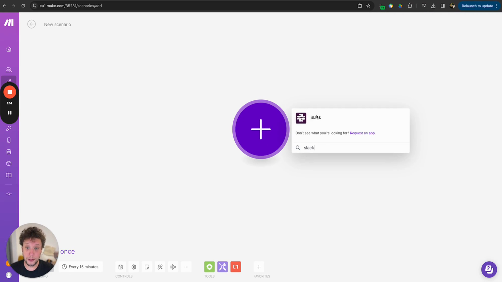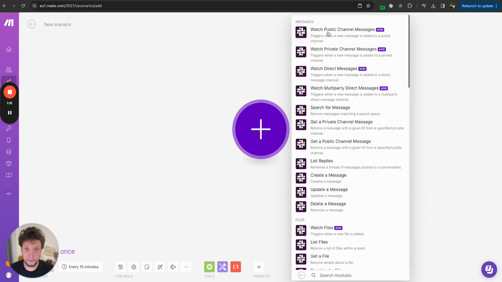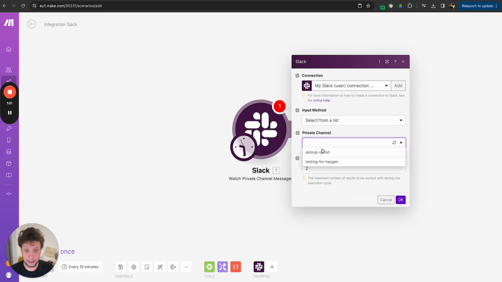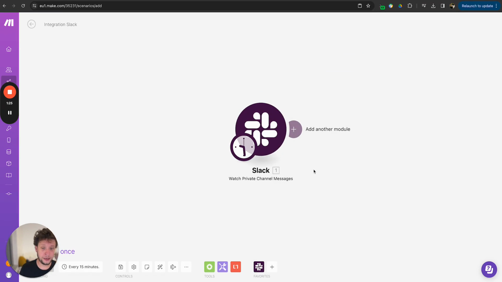So in order to get started, the first place we have to go is Slack, because this is the trigger module. In terms of my pre-preparation, I've already created a private channel in my Slack called Testing for HeyGen. What this means is every time I make an audio message to that channel, or every time I type a message, it's going to trigger this automation.